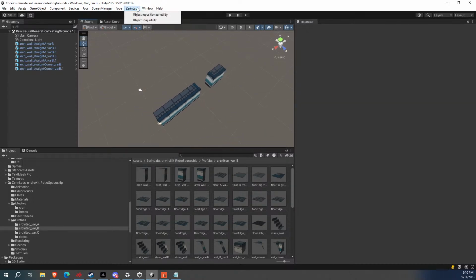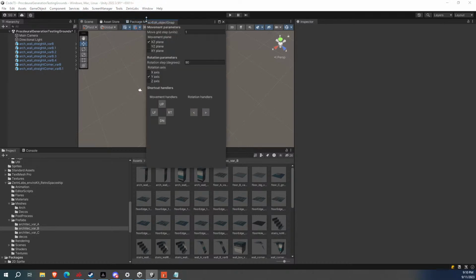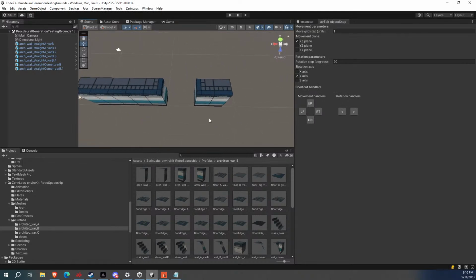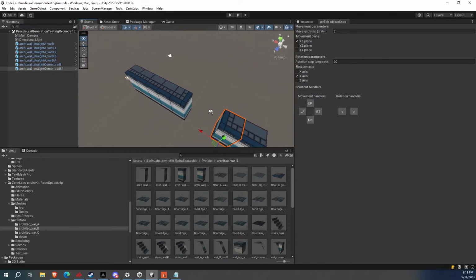That reminds me, ZeniLab had a Snap utility. I think theirs was better for handling stuff. Yeah, okay. This was the thing. It wasn't perfect, but I think this did do it pretty well.